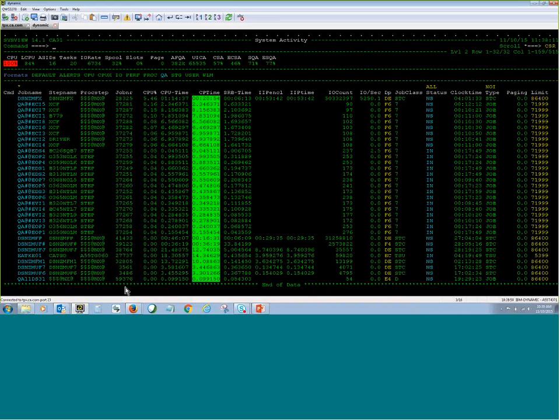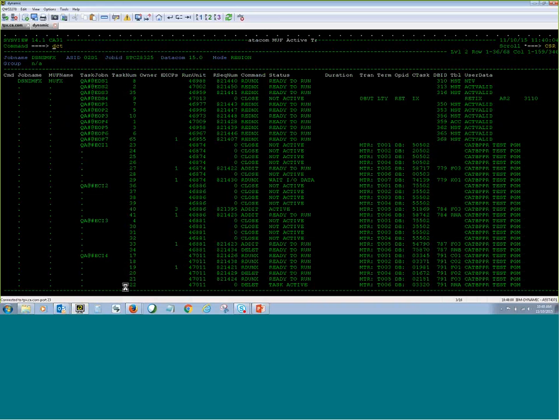First thing we're going to do is anchor on the MUF instance we want to look at, and we're going to do the DC task command to see what work is running. You can see we have lots of work running now.